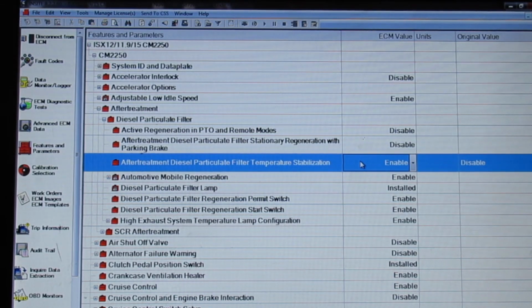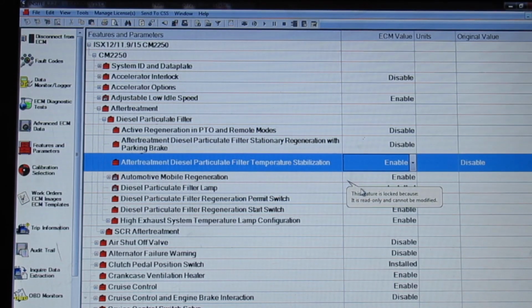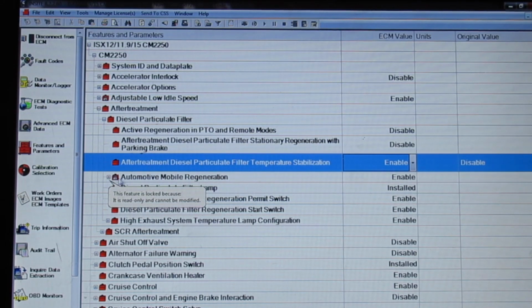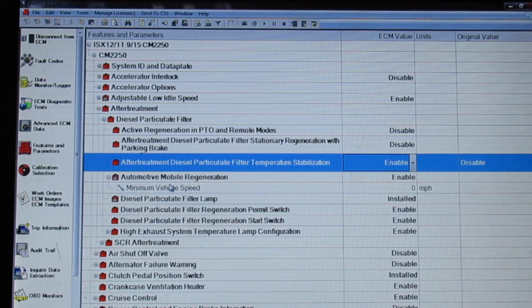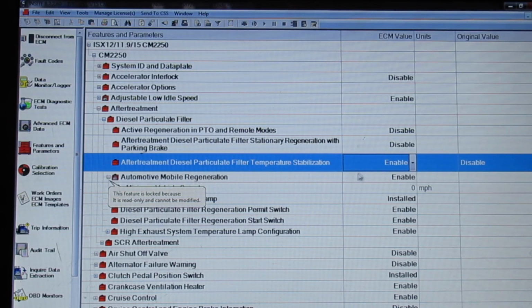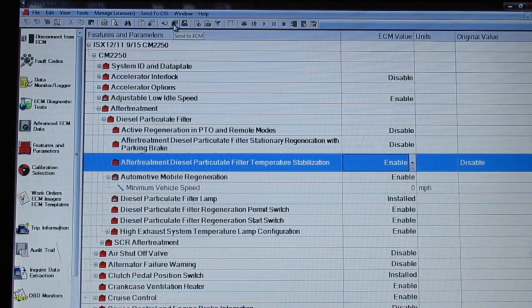regeneration. So like we've had before where the regeneration would stop if the guy's going down the road and he comes to a stop sign, it would shut off his regeneration. When we enable this, it's going to complete the regeneration, get it up to the correct temperatures. You also want to go down to automotive mobile regeneration, and you want your speed set to 0. Some of them will be locked where it won't let you, but the main thing is to make sure this enable is enabled.